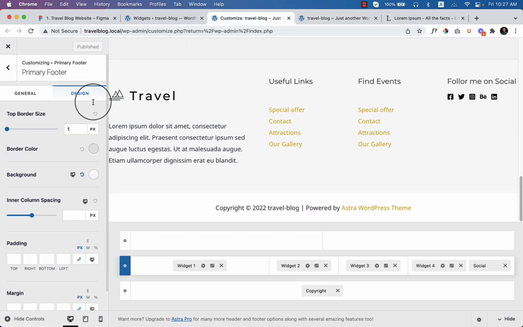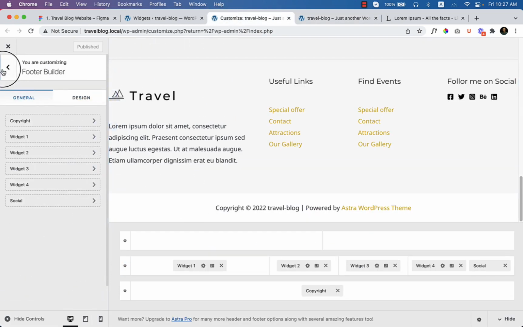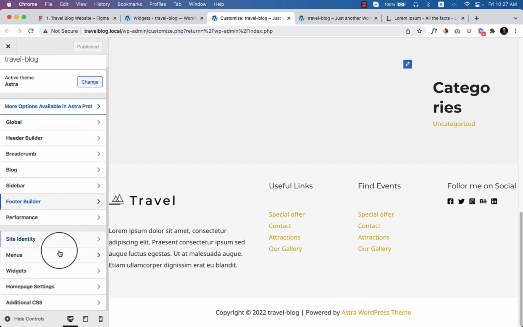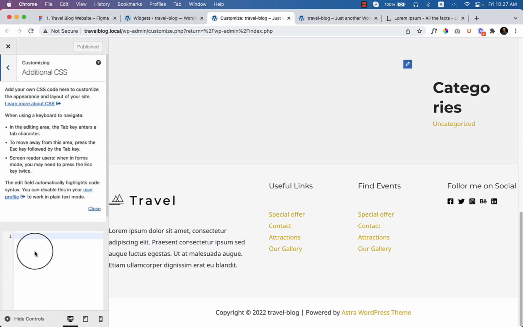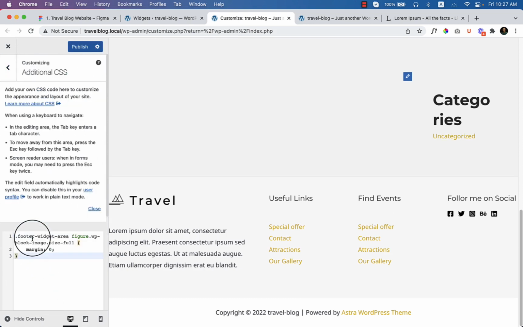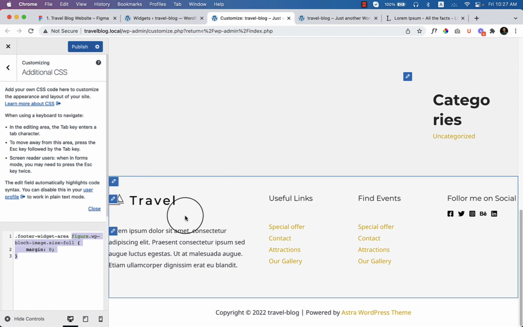Go to customize and go back to the customizer settings and click additional CSS, paste it here. Now this footer widget area, I have selected this one here because these changes will be applicable only inside the footer.